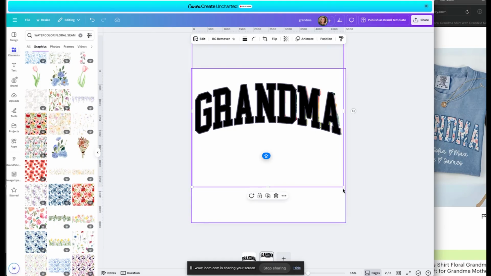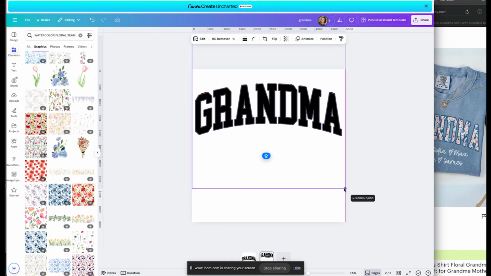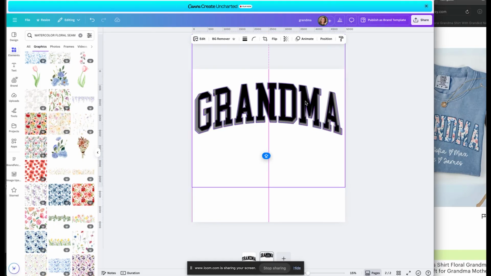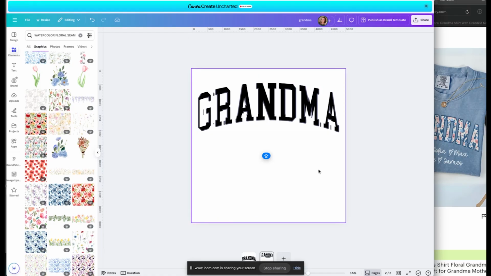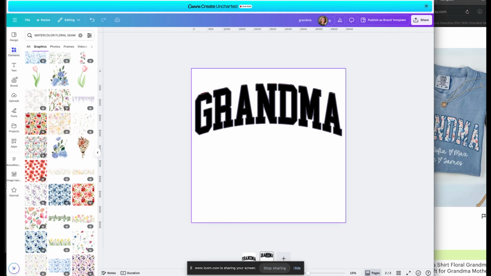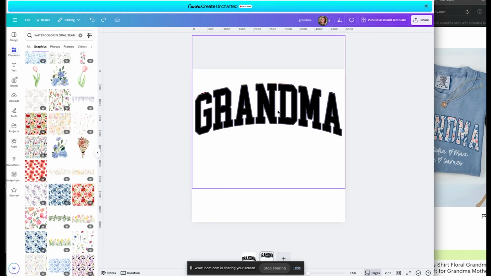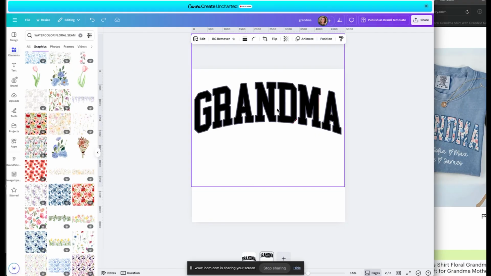Let's position it directly behind our floral. Okay, so if it does this, that means that what you just put there jumped inside of the frame that you created. So undo it. You can do Command Z, Control Z, or undo up here. And when you're trying to position it, hold down Command and it will not jump into the frame. I know that can be annoying.